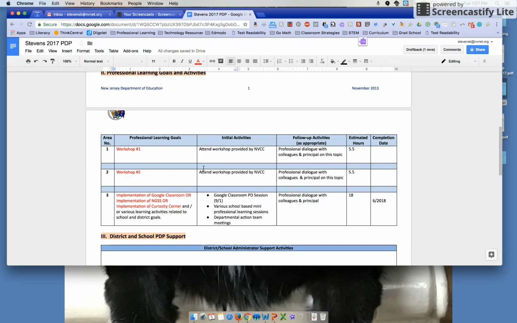All you're going to do again is put your workshop name. So same as above. So I'm taking balanced literacy. I'm taking it as a workshop at the Curriculum Center. My follow-up is going to be professional dialogue with colleagues and principal. It's 5.5 hours. And then I'm going to look at the date of the workshop. So maybe it's 3/15/18. Okay.